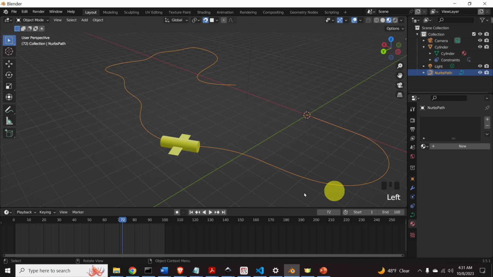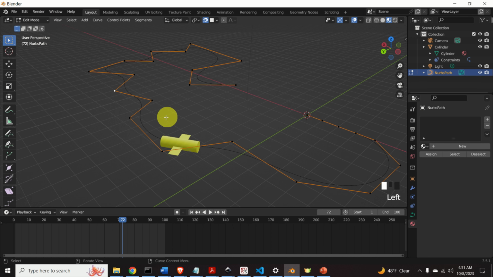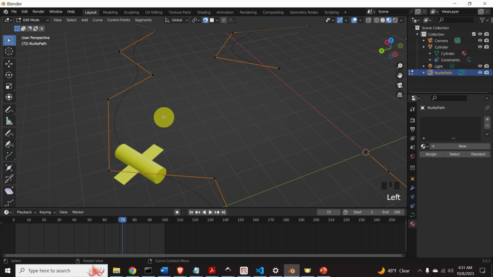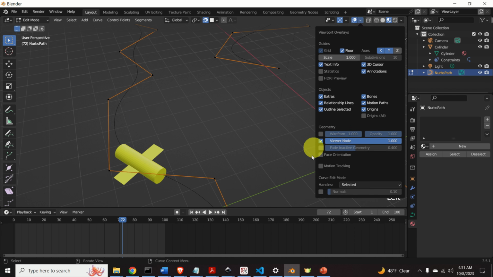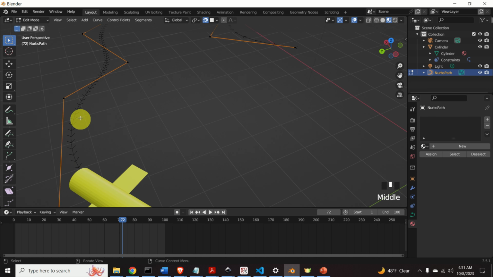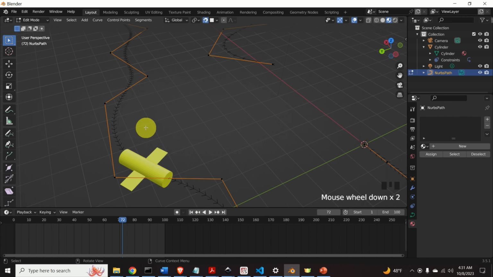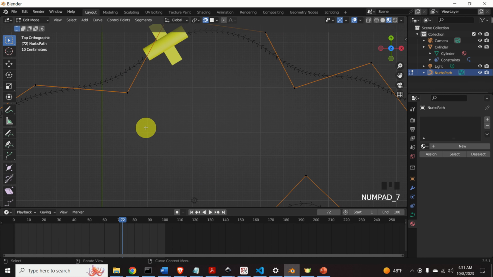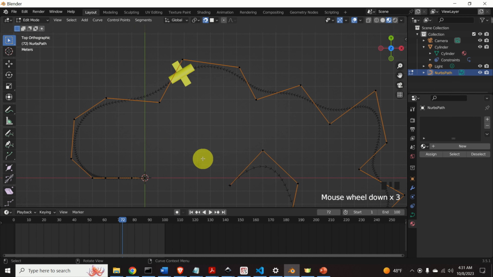Reversing this path is relatively straightforward if you know what you're doing. To change the path direction, click over here to go to the edit mode. And over here you can see the path. Click over here and select normals, and immediately you can see the path direction. If you press 7 on the numpad, you can see the direction of the path. The direction of the path is actually in the counterclockwise direction.